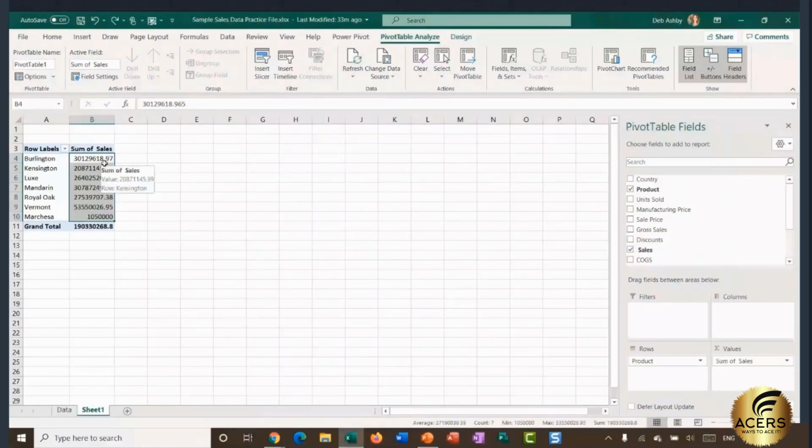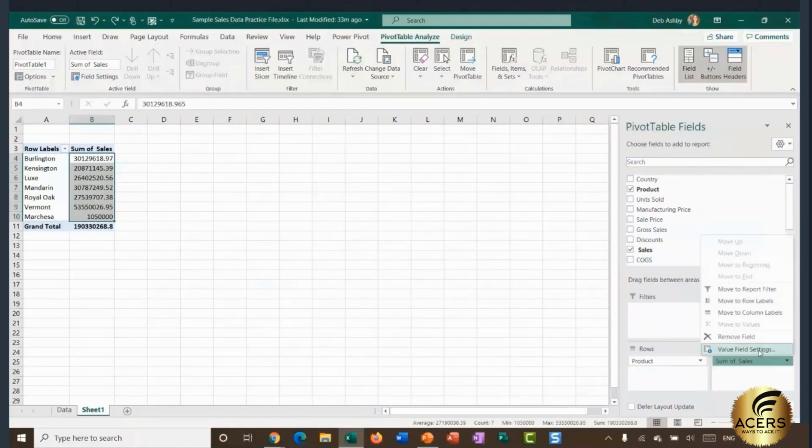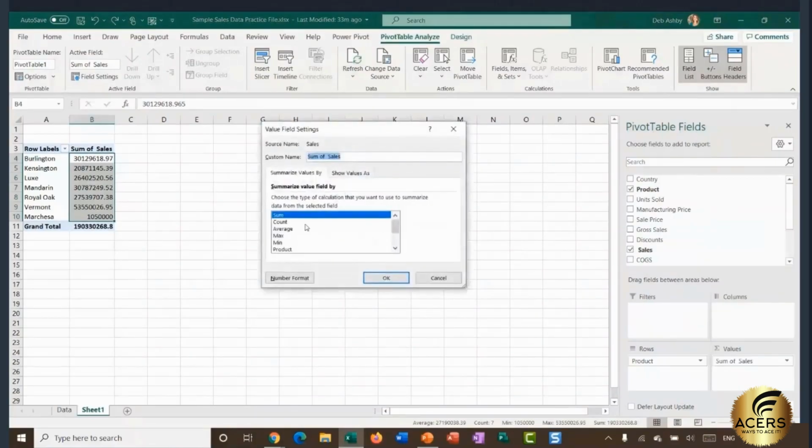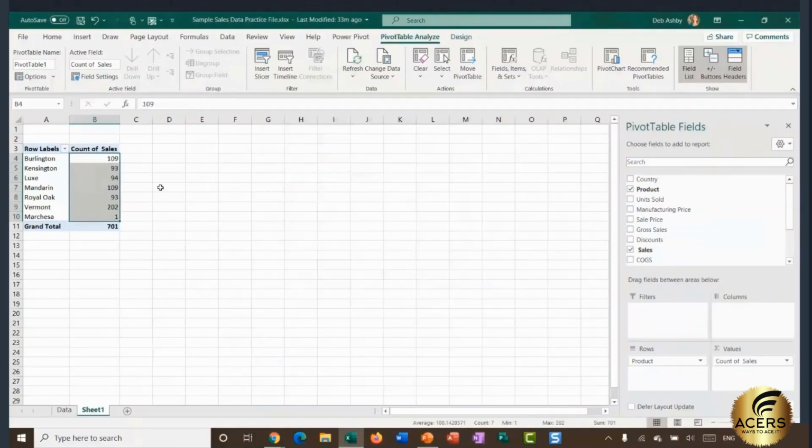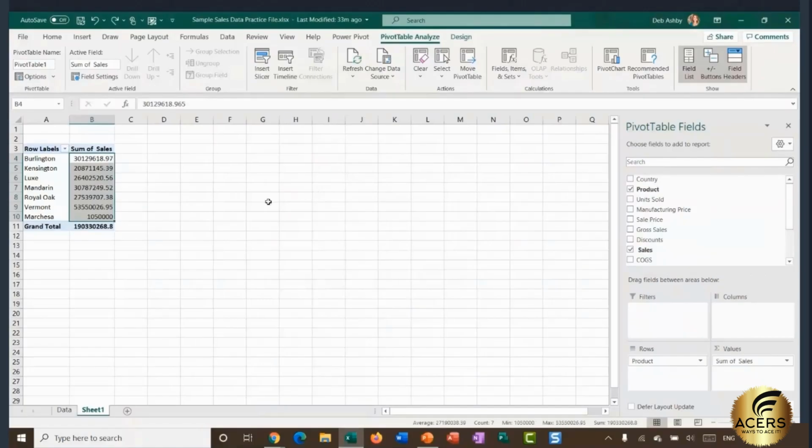The other way I could do this would be from this pivot table fields pane. Where I have sum of sales, if I click that little drop down arrow and go to value field settings, I could then choose count from there, and that's also going to change it to count. All right, so very straightforward. Control Z to come back out of there.